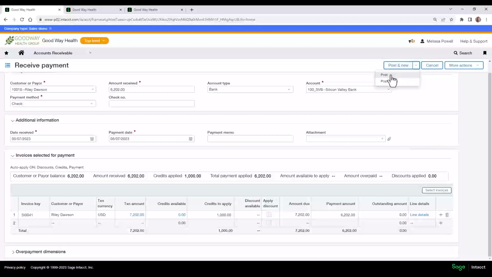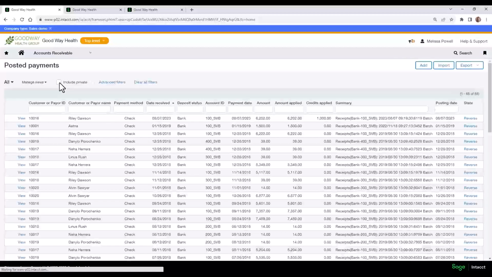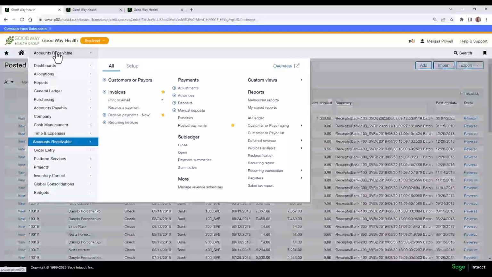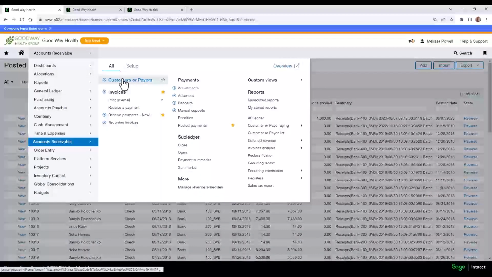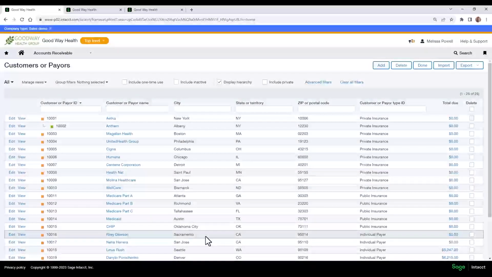Once we go ahead and post this payment, we will be able to see, if we look back at our actual customers, that Riley Dawson's balance has come down to zero, because now all of those invoices that were outstanding have been marked as paid.